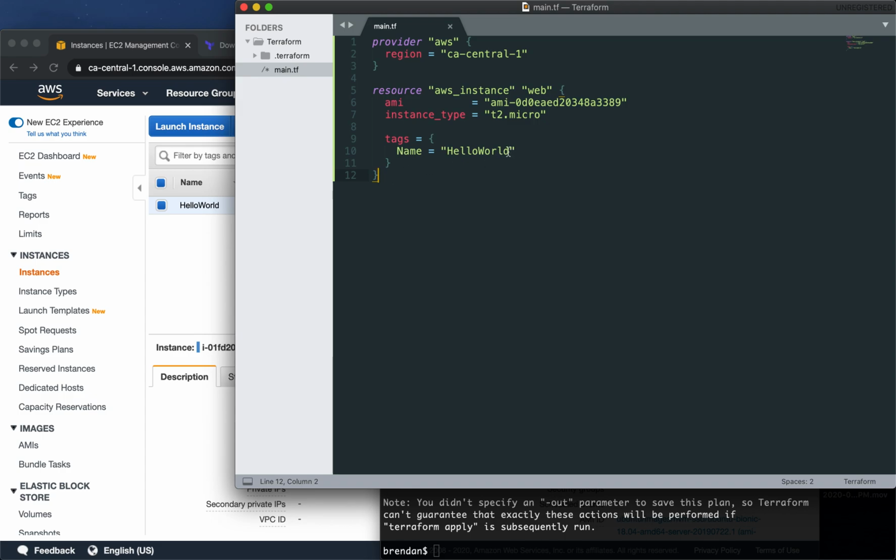And if, after I've created this EC2 instance, I perhaps changed it to hello world exclamation mark, Terraform's going to see that the current world, which is in this main.tf, and the current existing state don't match up. So it's going to try and update this EC2 instance in AWS to have the tag name hello world exclamation mark. It allows us to define exactly what we want our infrastructure to look like, and it handles all of the details.